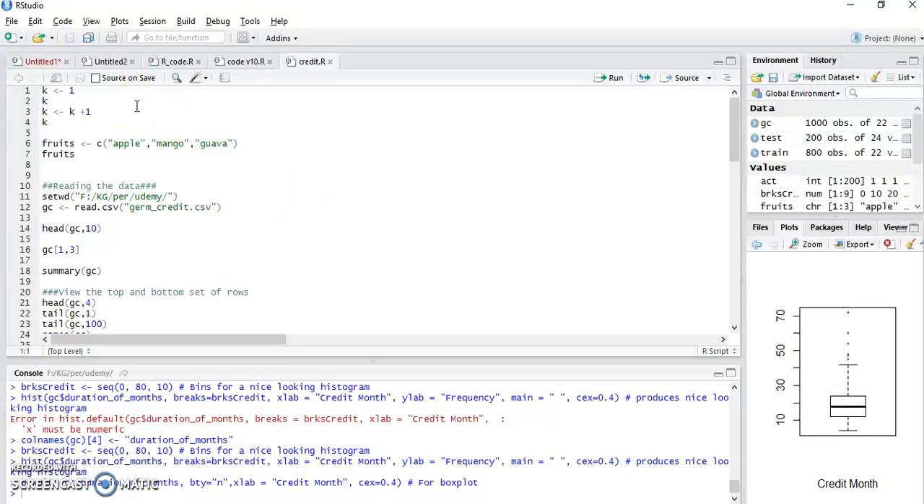Hi everyone. So in this and the next few sessions, I'll be taking you through a quick demo of some of the analytics tools that are commonly used. In this session, I'll be taking you through a demo of R and RStudio, which is the development environment for R. So this is the interface of RStudio.